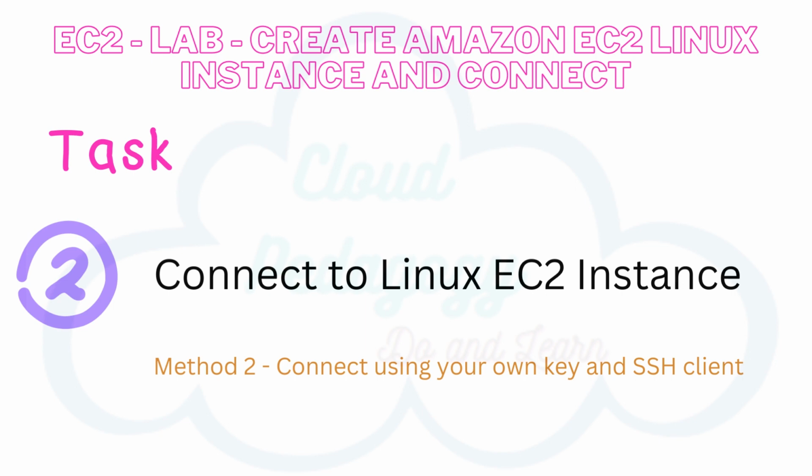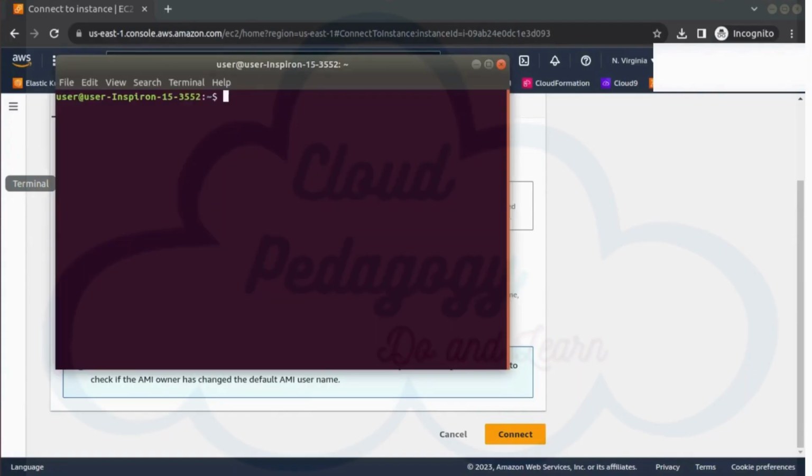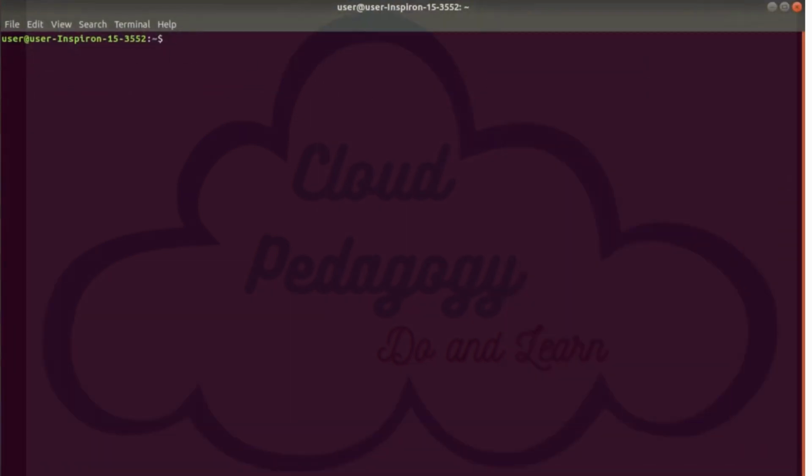Locate the private key and set the permissions first. You must know the location of your private key file to connect to your instance. In our case, the file is located in the Downloads folder. First, we will open the terminal on our local computer. Go to the Downloads folder, or wherever the .pem file is located in your case.